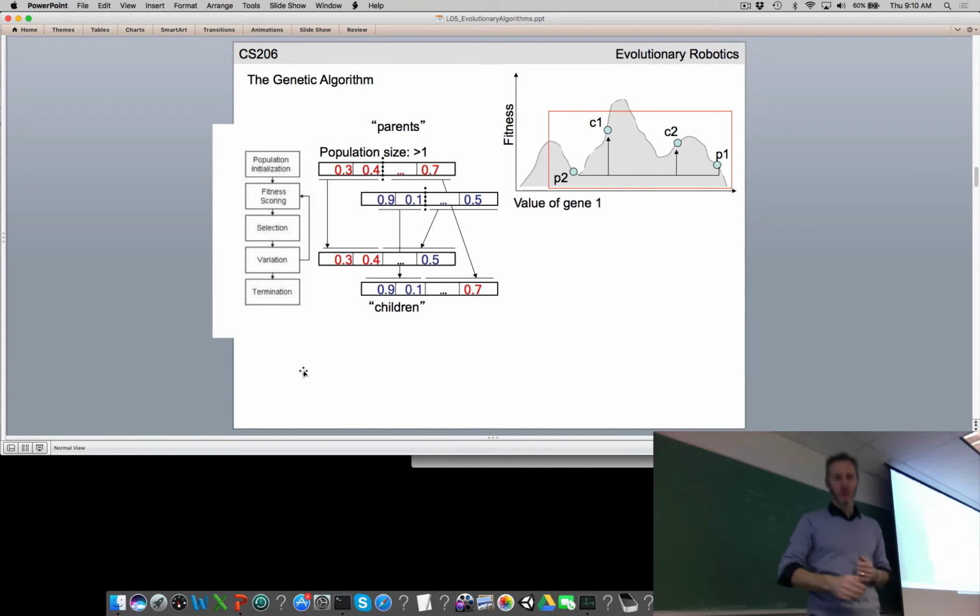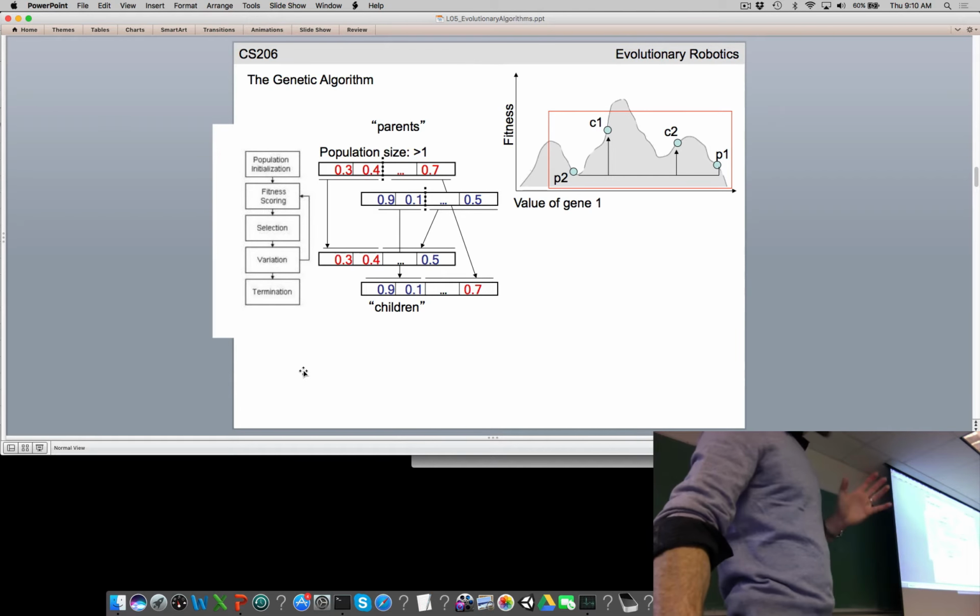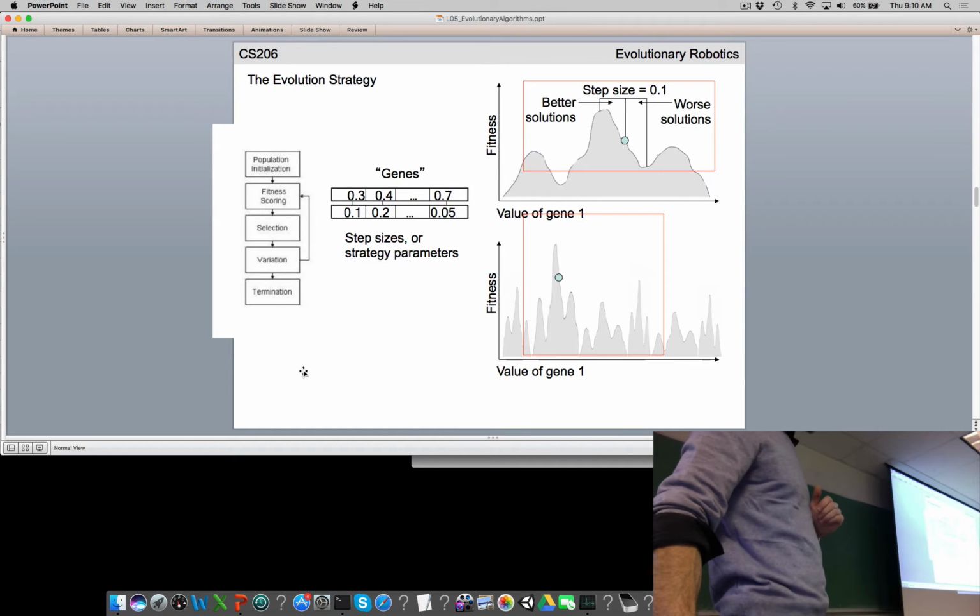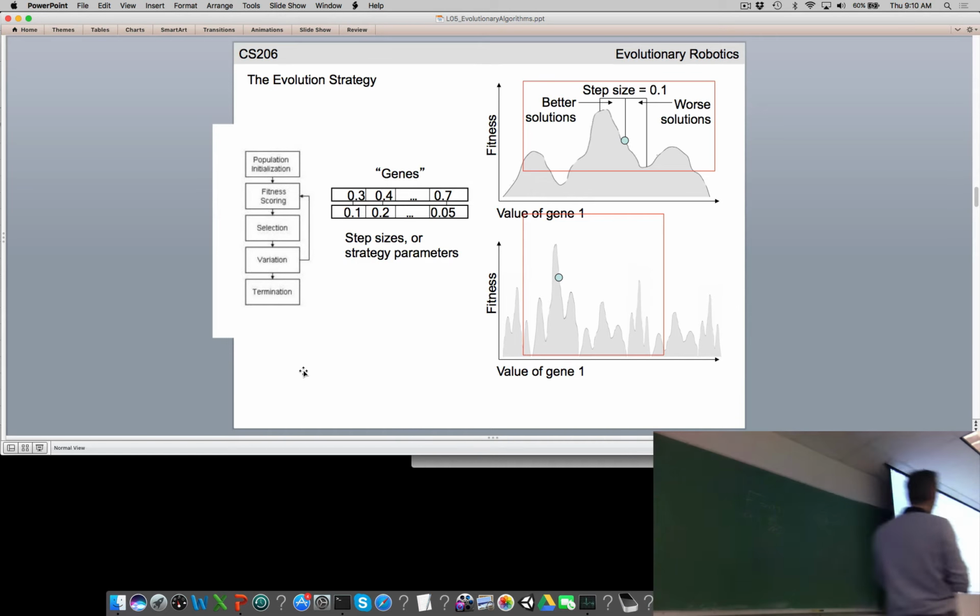Okay, let's move on. There are still problems with this algorithm, so let me show you the problem first, and then we'll talk about the solution. So let's go back to, forget about recombination for a moment. Let's just think about mutation. So let's imagine that we have this fitness landscape here.